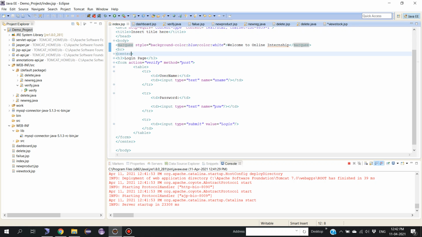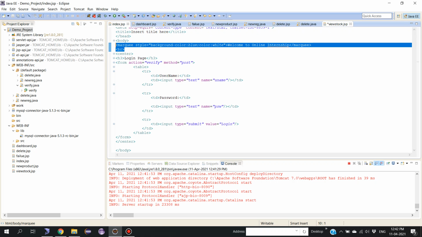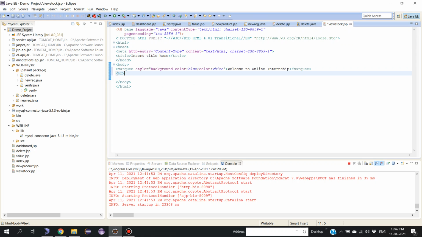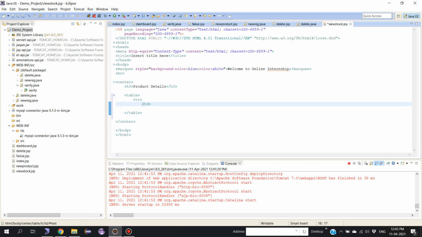Here I'll go to the index page, copy these two lines, mark and BR, and paste them here. Let me take the center tag. Within the center tag I'll take heading H3, product details, and let me take a table. In the table, tr, then th, table heading.